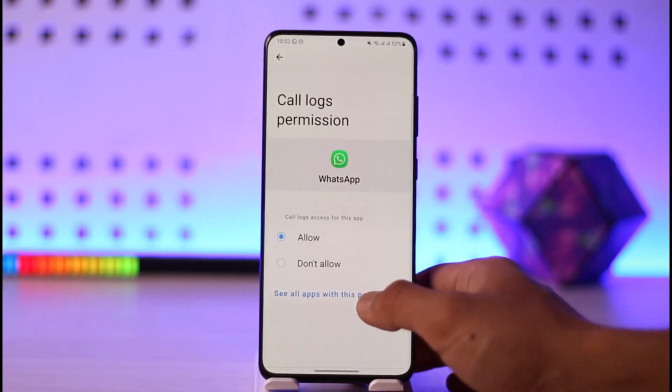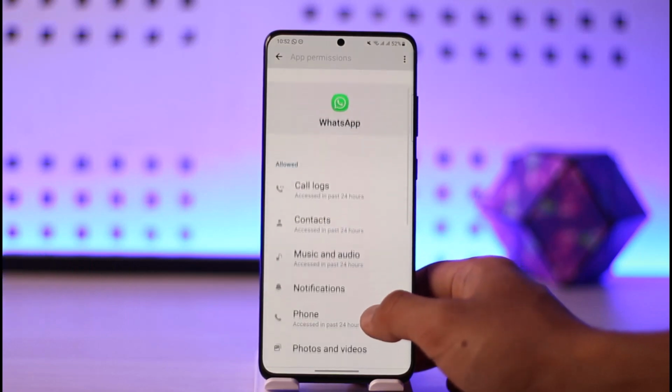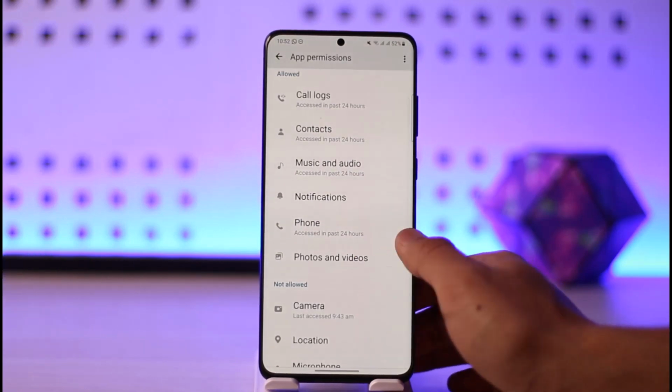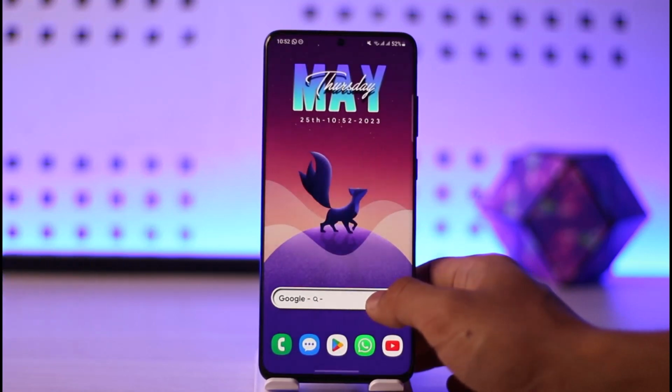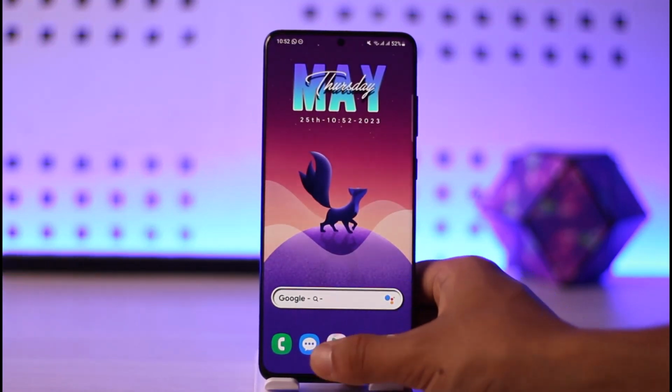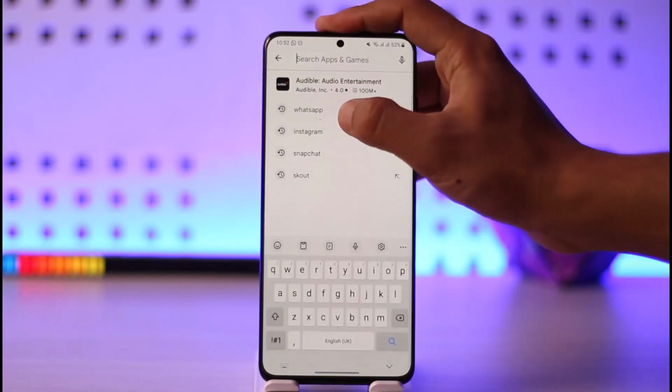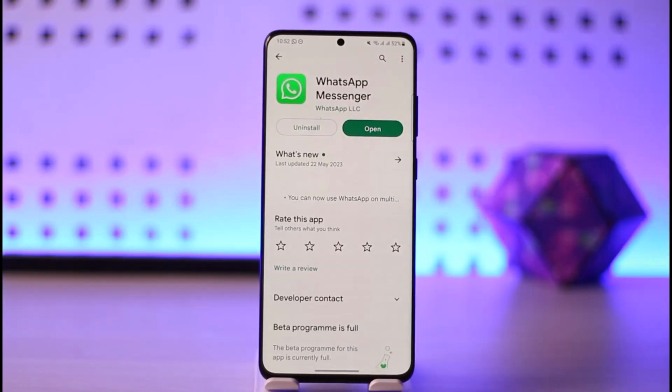You might also want to go to call log and make sure to allow it, and then you might also want to go ahead and allow the phone permissions or whatever other permissions it requires on WhatsApp. This should definitely help you solve the WhatsApp contact synchronization problems. If it doesn't, open up your Play Store, search for WhatsApp, check if the app has an update. If it does, make sure to update it to the latest version. Hopefully one of these may have helped solve your problem.